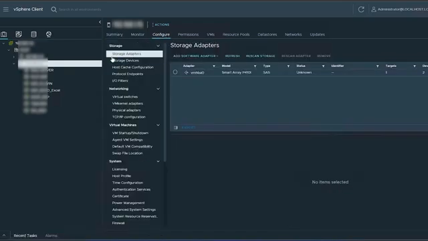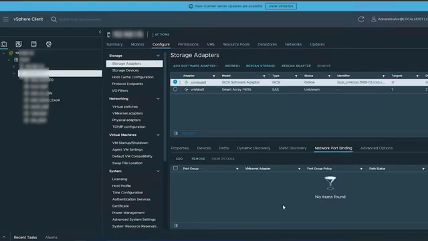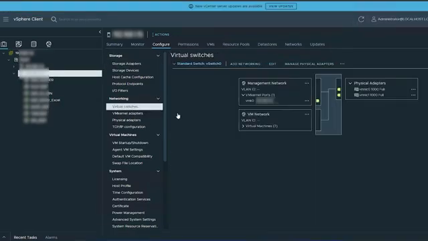Select the host, go to Configure and then Storage Adapters, click Add Software Adapter and add iSCSI adapter. Click OK. Here we got the iSCSI adapter added to the VMware. Now we need to configure the network to route the iSCSI traffic. Let's start the required network configuration. Go to the virtual switches.